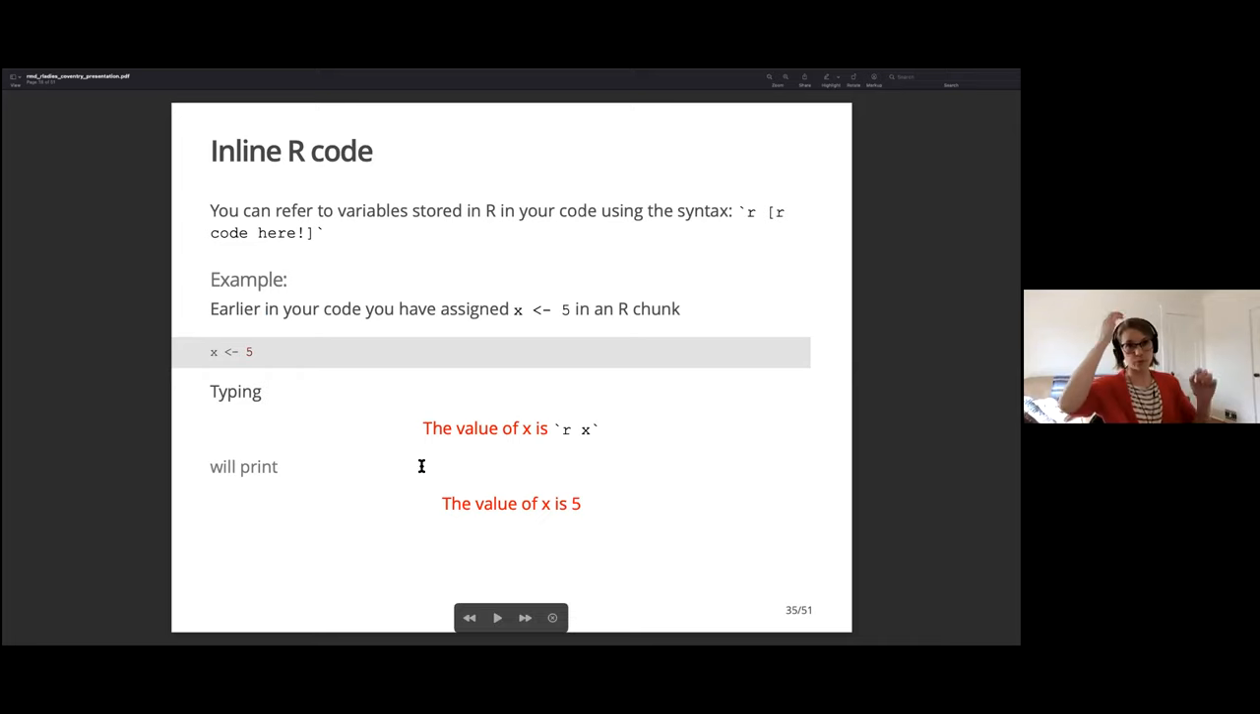Okay, so we have seen regular Markdown text, we have seen code chunks, we have seen that special option setting code chunk, we have seen YAML. So the other way I mentioned that you can refer to R code in your R Markdown document is with inline R code or kind of like mini chunks. So the syntax for this is a single backtick, r, whatever the R code is that you want to include, and then close with another single backtick.